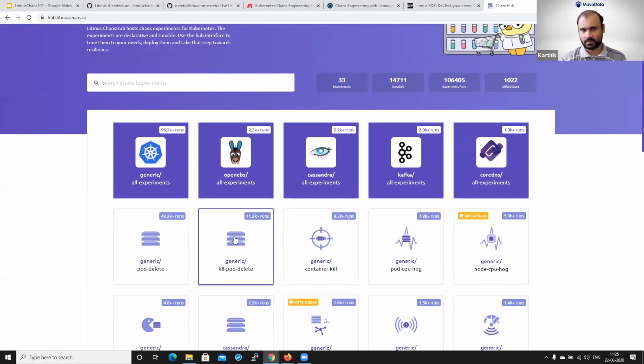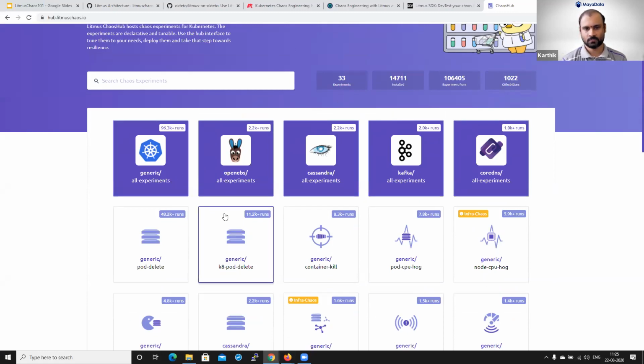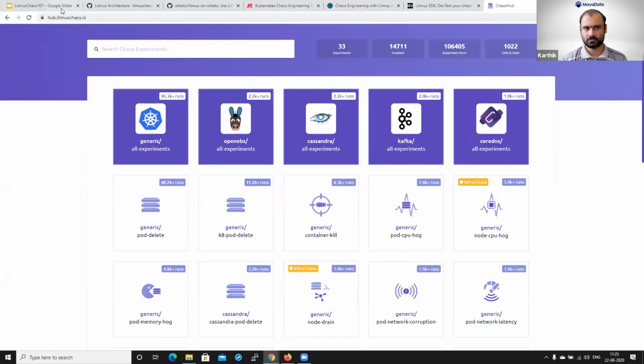Just the other day on Twitter, I saw somebody who was developing their app for a couple of years, first time subjected it to chaos and saw a lot of things breaking, and so they were pleasantly surprised. And if you are in that kind of a mode where you've not really tested your applications for failure conditions on Kubernetes, please feel free to do that. You can pick experiments off the hub.